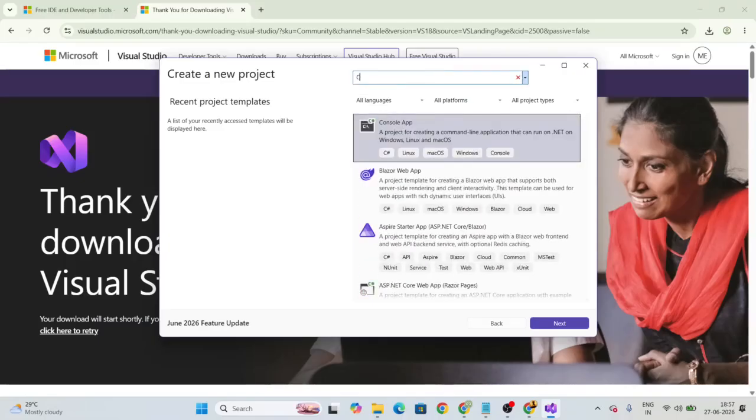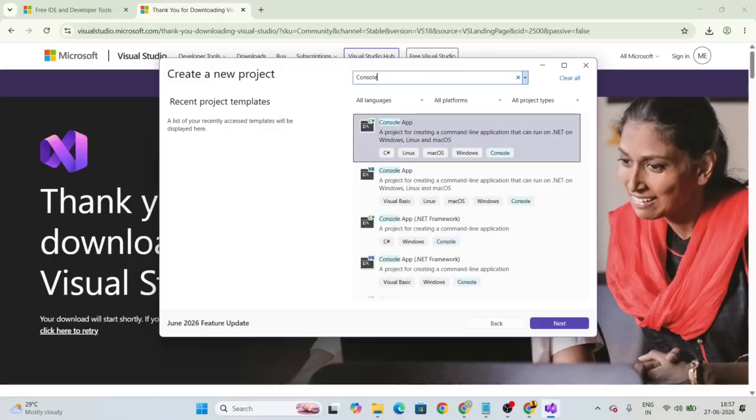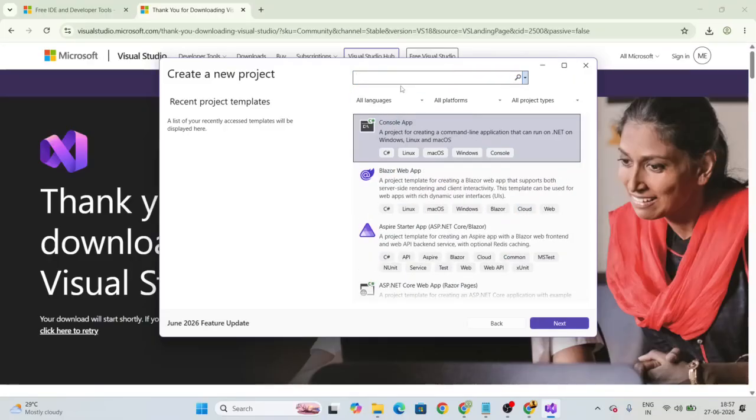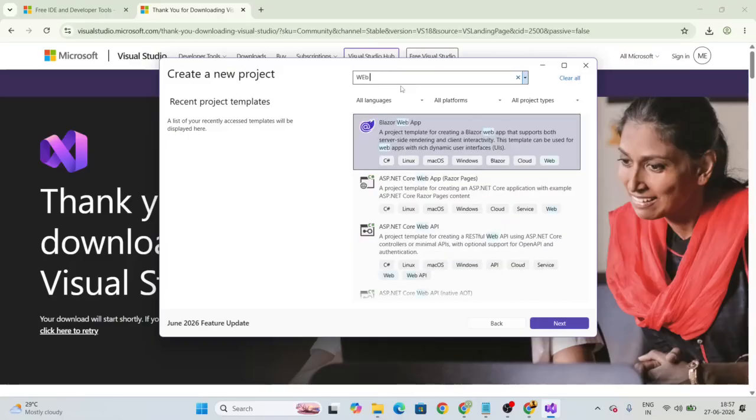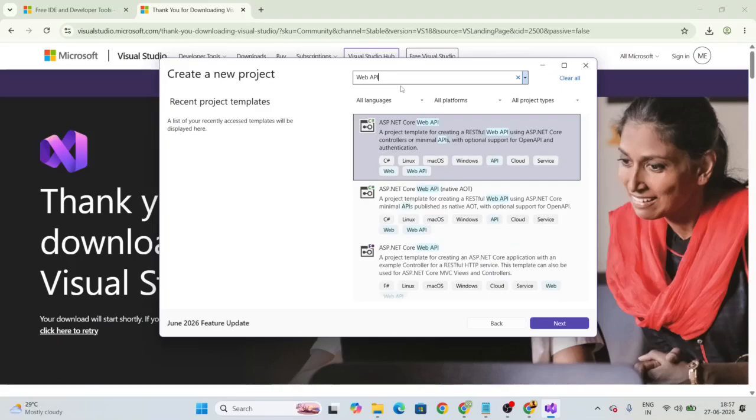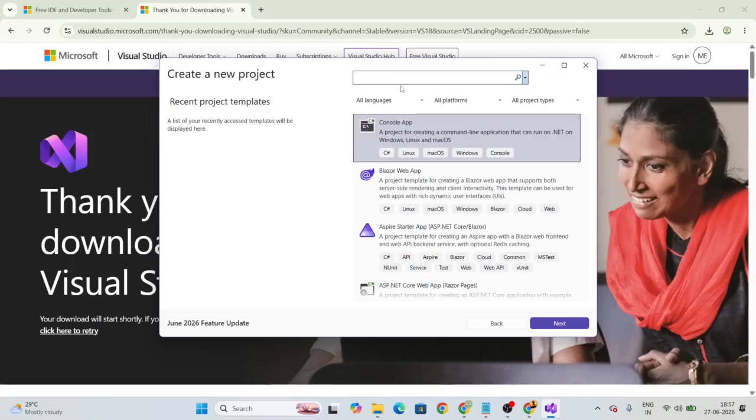For example, if you want to open a console app, you can open it, or anything you want to create, like Web API. Any application you want, you can create it like that. According to the application, in the future you will create those projects, and in the future more videos will come.